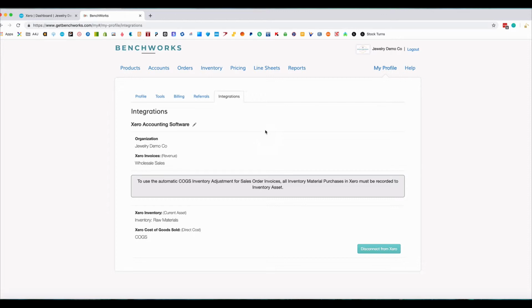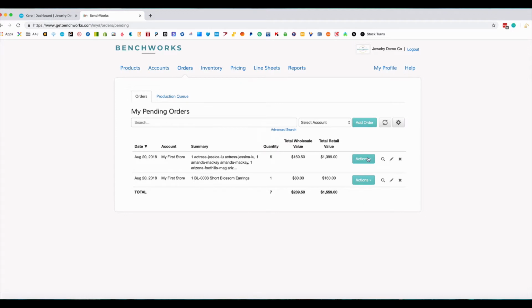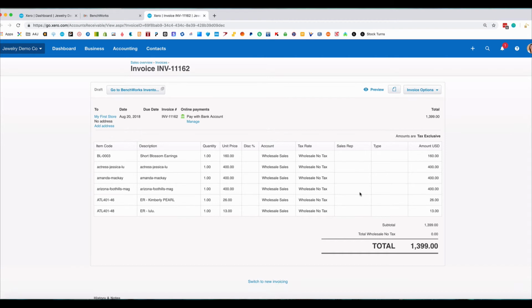And if you ever need to disconnect it or want to remap, you can do both of those things from this integrations page. And in your orders, once you have generated an invoice, you'll have this extra button come up that says Sync with Xero, and that will send over that invoice to Xero. So once that order is synced, the sync button then converts to the invoice number in Xero. So you can click on that and it will take you to the invoice in your Xero account.